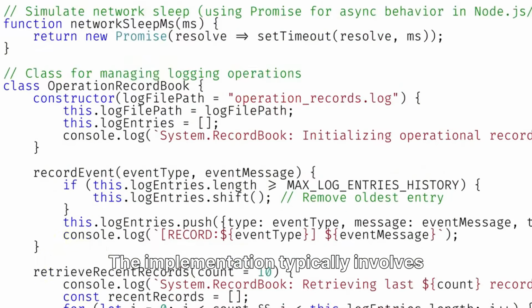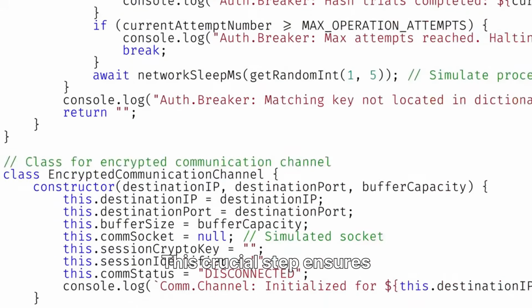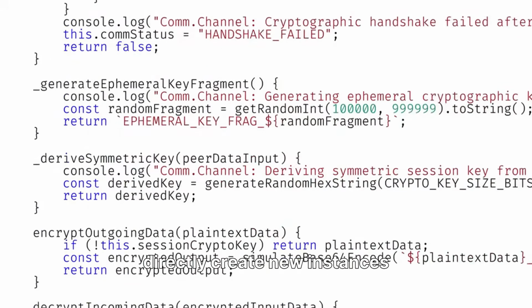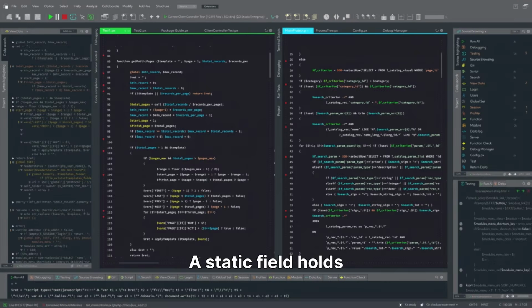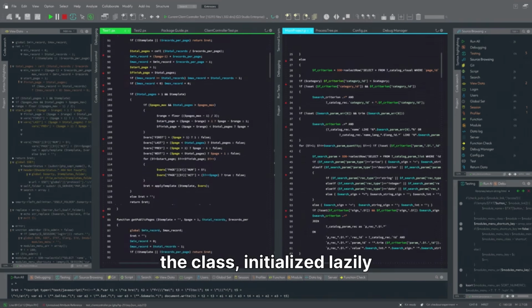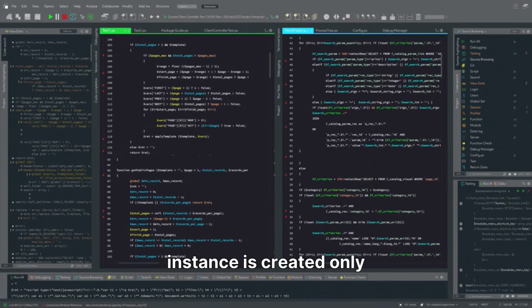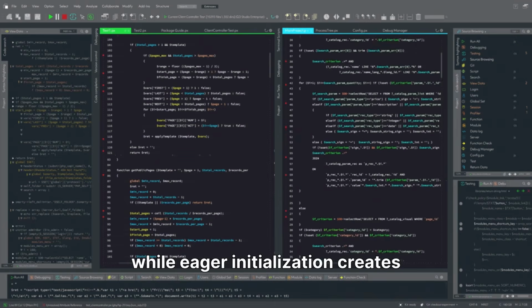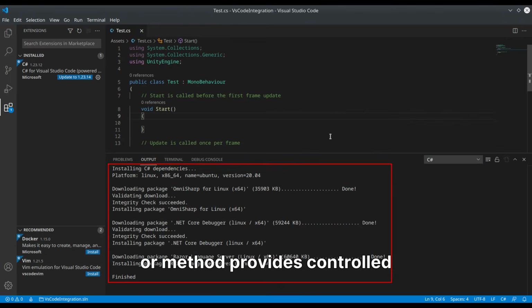The implementation typically involves a private constructor to prevent external instantiation. This crucial step ensures that no other part of your code can directly create new instances of the singleton class, enforcing the one-instance rule. A static field holds the single instance of the class, initialized lazily or eagerly. Lazy initialization means the instance is created only when it's first needed, while eager initialization creates it at program startup. A public static property or method provides controlled access to this instance. This is the designated gateway for other parts of your application to obtain and interact with a unique singleton object.